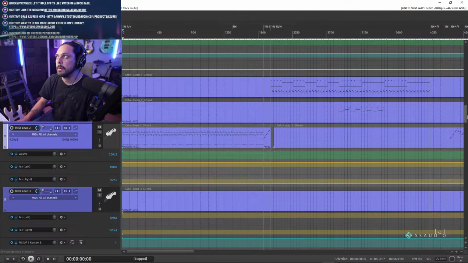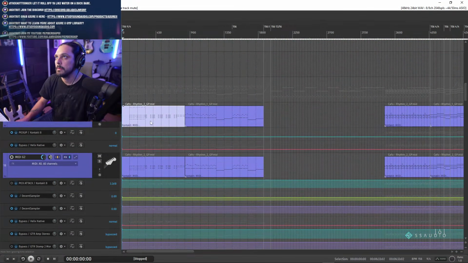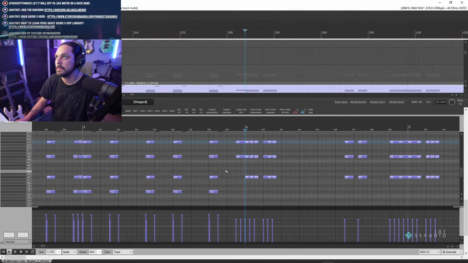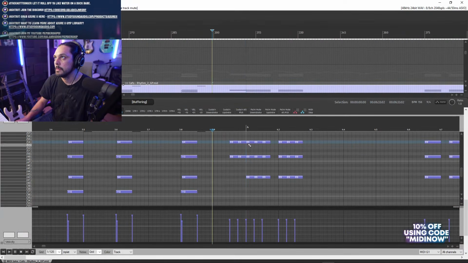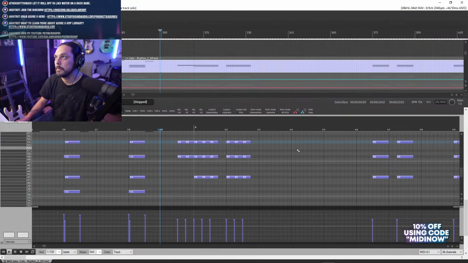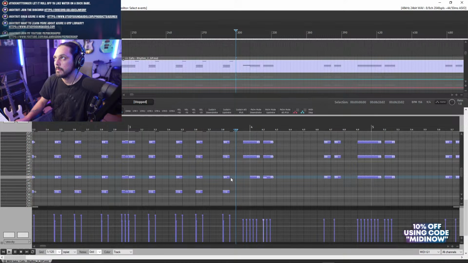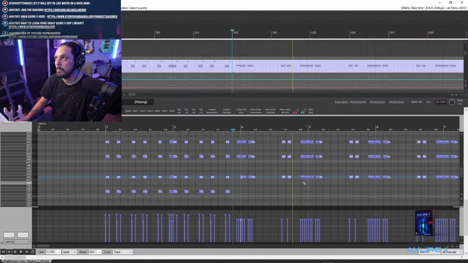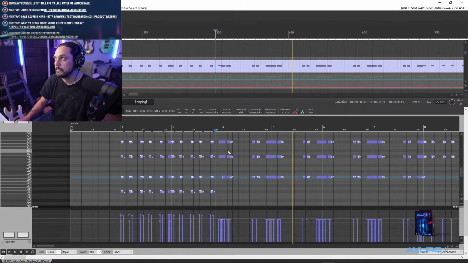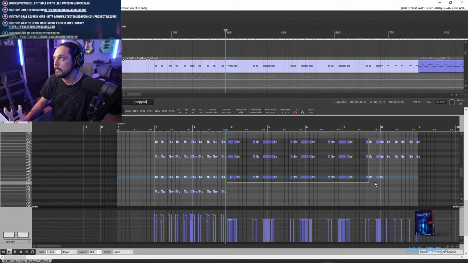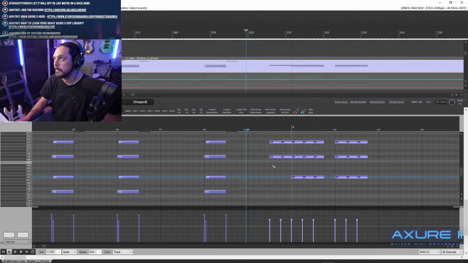Okay, yeah, I think I like it better with the octave down. Let me try it for the other section. What was that? F sharp 1? C sharp 2.